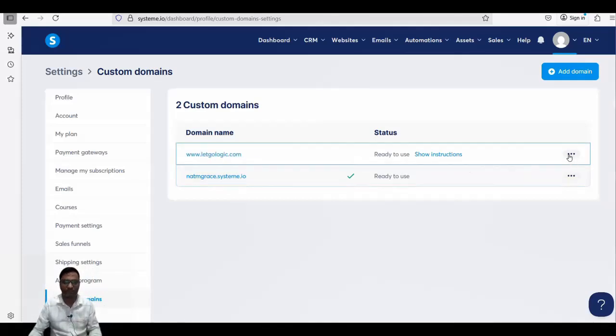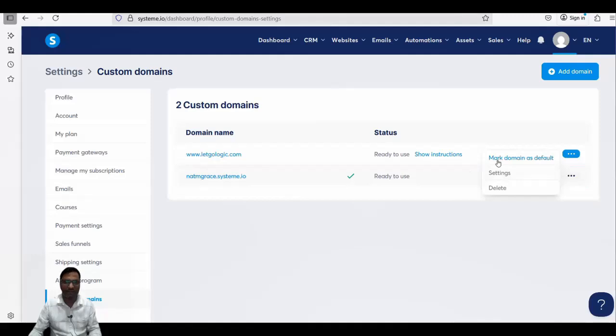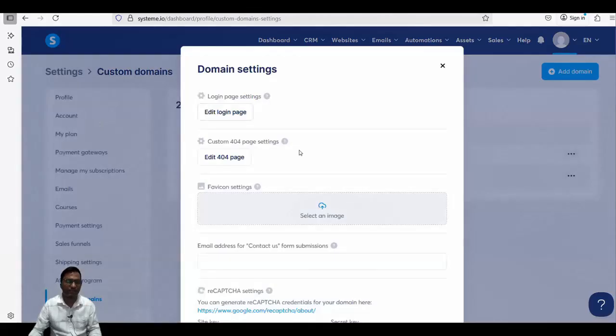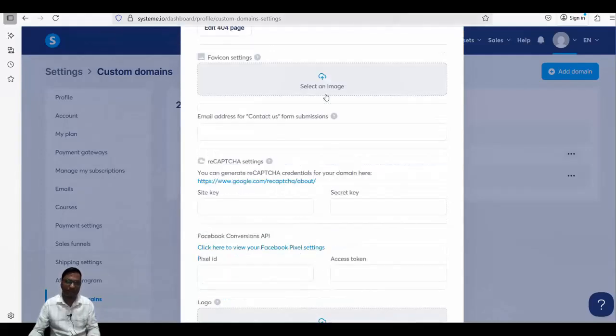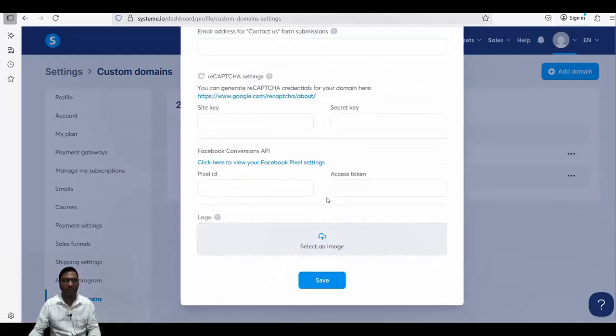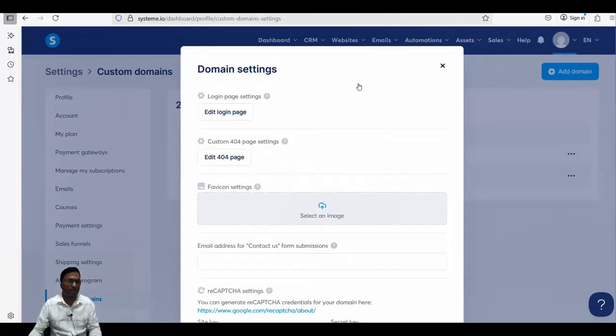Now I can go to these three dots and mark this domain as default. Okay, and I can go to the settings, and then I can do all the settings in here, like creating my login page if I have any course to host, creating my own 404 page settings, adding a favicon, adding the email address to contact us, and all these things. Okay, so I'll be doing it later on, not right now.